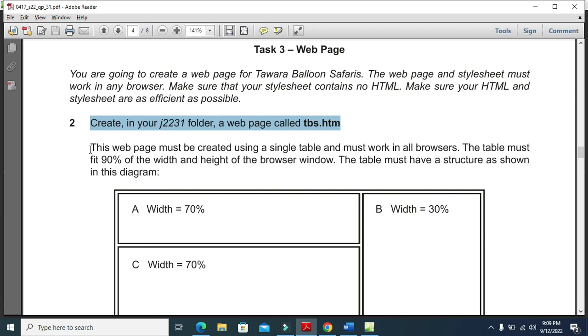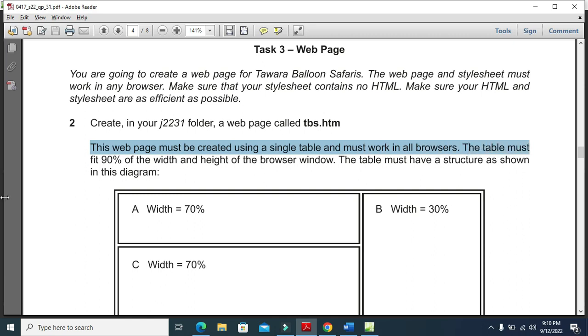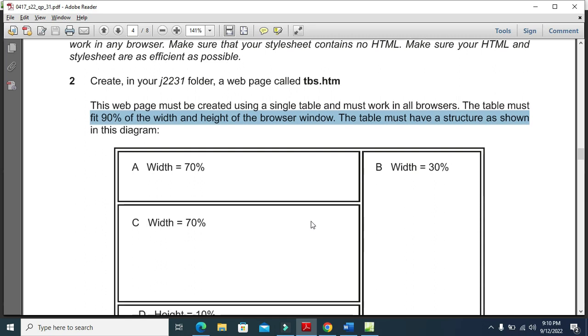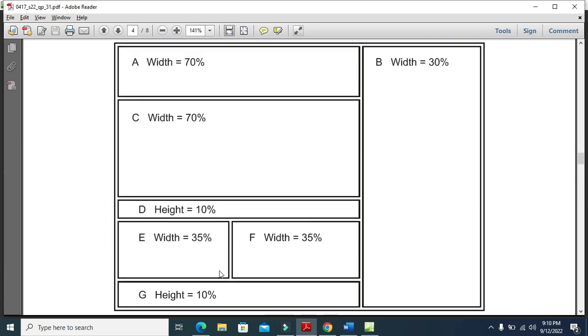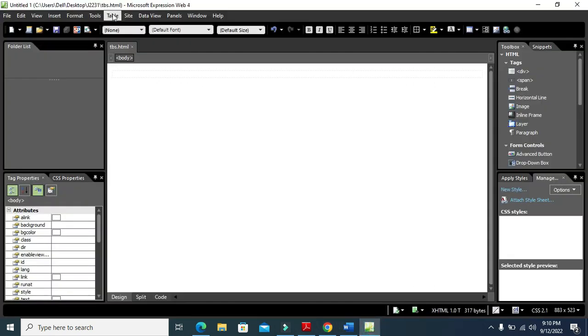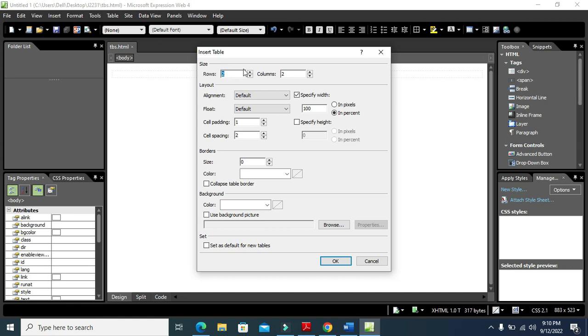Now this web page must be created using a single table and must work in any browser. The table must fit 90% of the width and height of the browser. The table must have a structure as shown in the diagram. So right now I need 3 columns and 5 rows. So I will click on table, insert table with 5 rows and 3 columns.